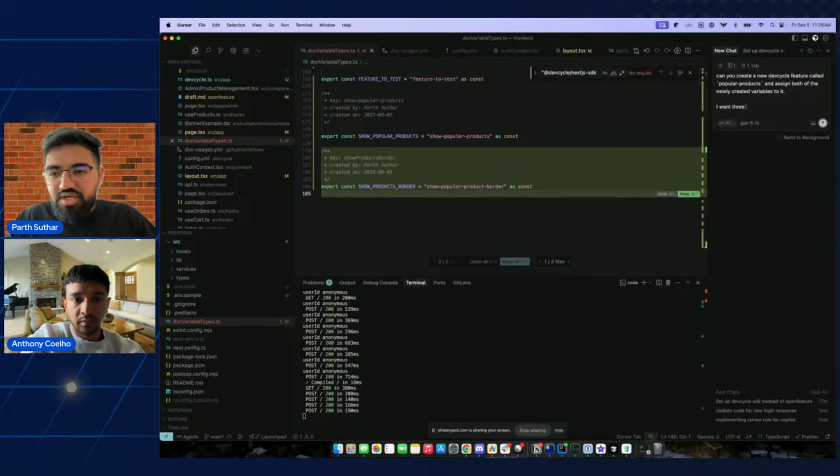I want 3 variations, as those are the states. First, to show the products and the banner. Second, to not show either products or border. Do you want to say border? Yes, sorry, that's the one. Border. Third, to show the products without the border.